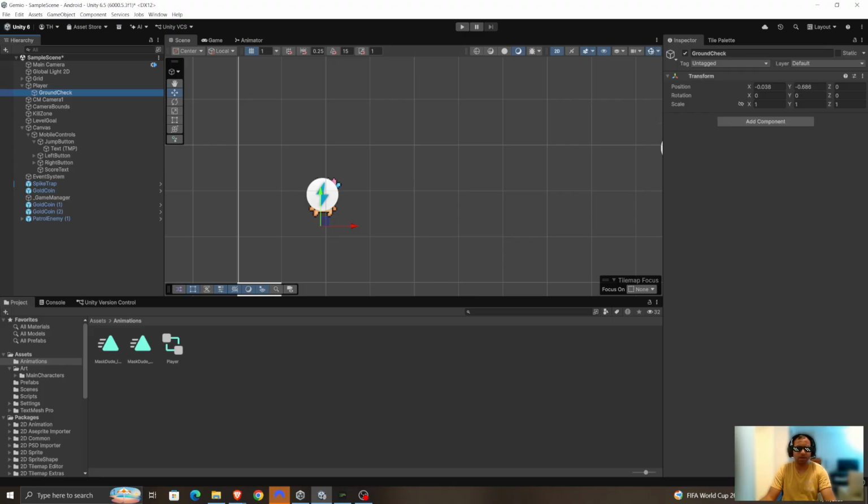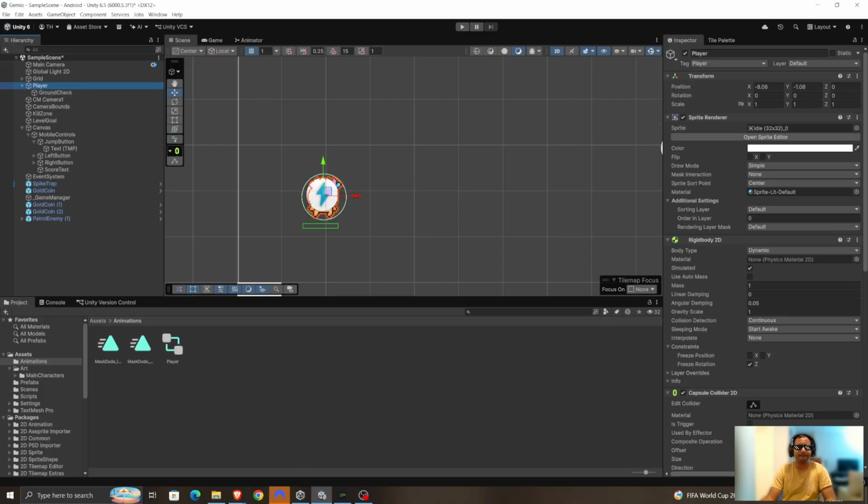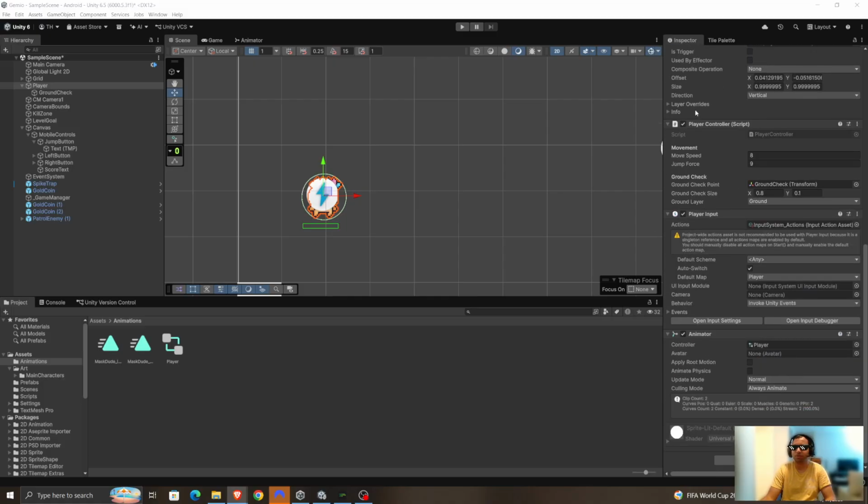So again, select the player in the hierarchy. So step 2, verify your script layer setting. Select the player in the hierarchy. Scroll down to your player controller script component. Okay, right here. And look at the ground layer property. Ground layer set to ground.